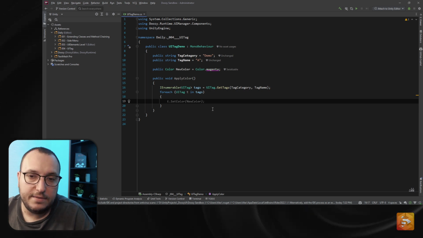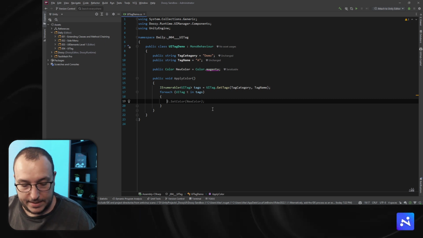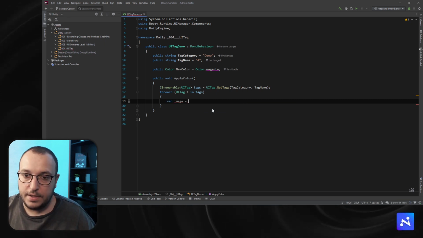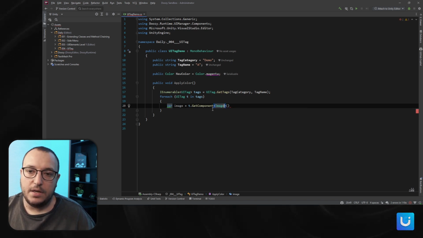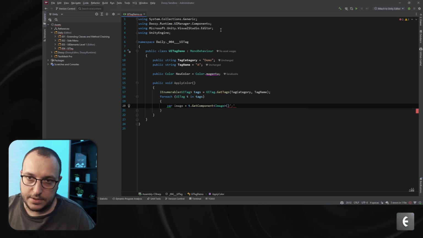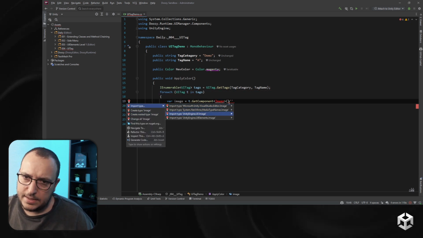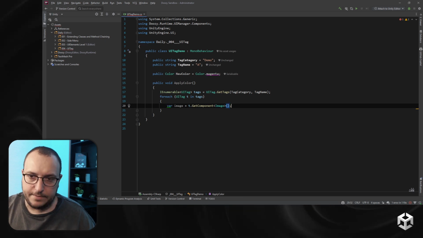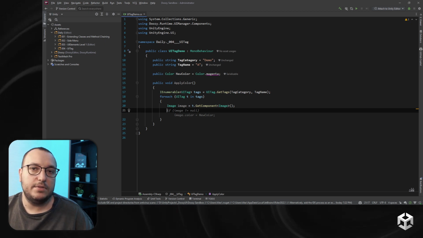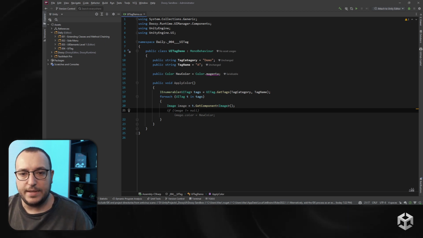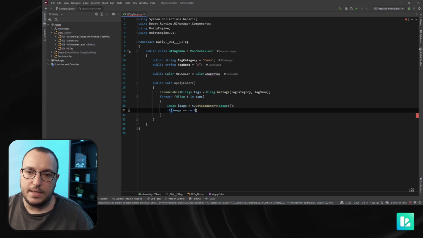I'm going to try and find an image component, because they might not have one. So I'm going to say var image equals t.GetComponent Image. Oh, I just took the wrong image. We should use which one? UnityEngine.UI Image. All right. If an image component is not found on this particular tag, let's go to the next one. So if image is null, let's continue.